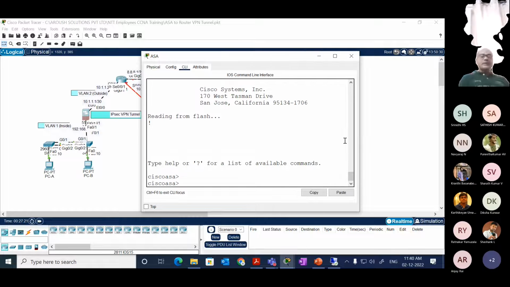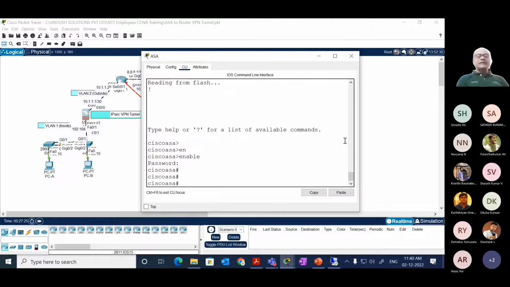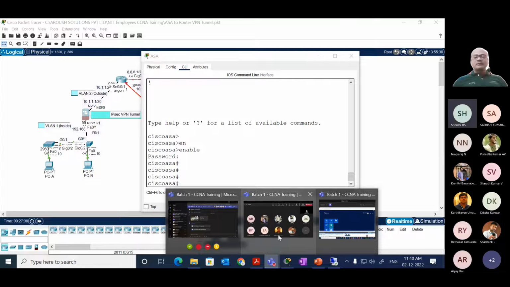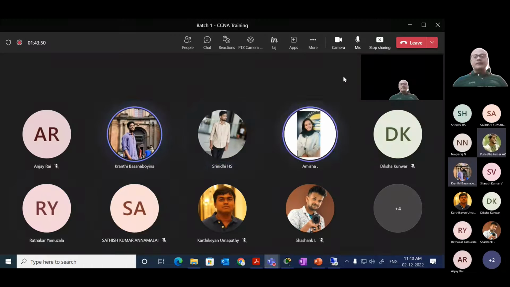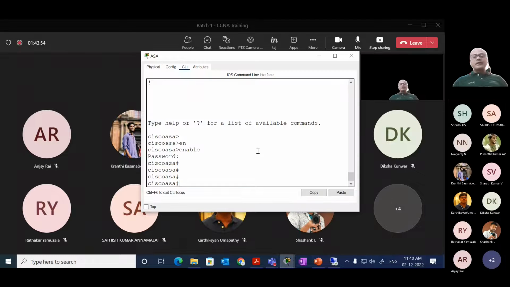Okay, regarding the ASA, guys, I'll show you some basic commands. Password: no password, just press enter. Okay, guys, are you there? All of you joined? Yes, sir. Yes, Taj. Yes, Raj. Okay. So I'm giving some idea about this Cisco ASA firewall.